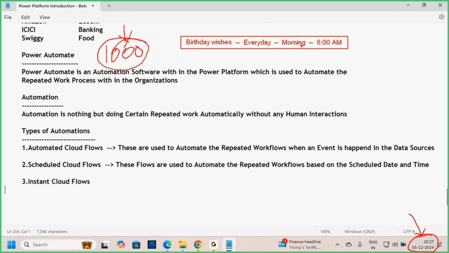And the second problem is, who will come to the office to send the emails at 6 a.m. in the morning? No one will come to the office just to send birthday wishes. So now what's my requirement? Every day at 6 a.m.